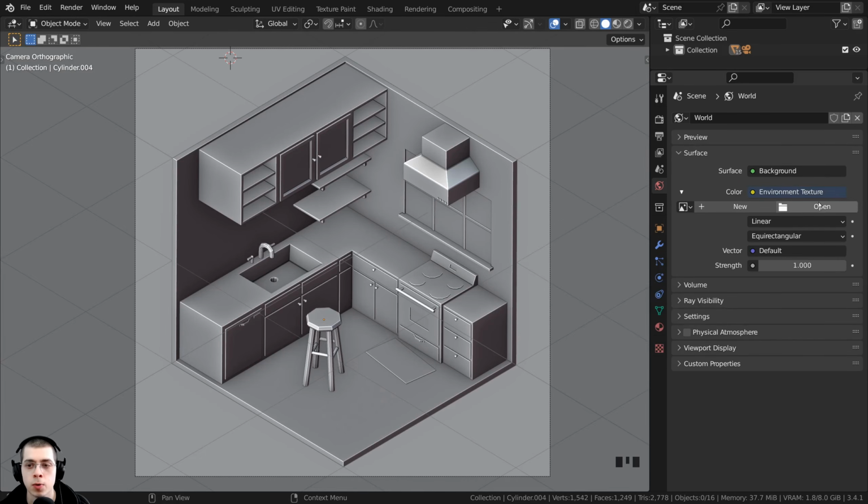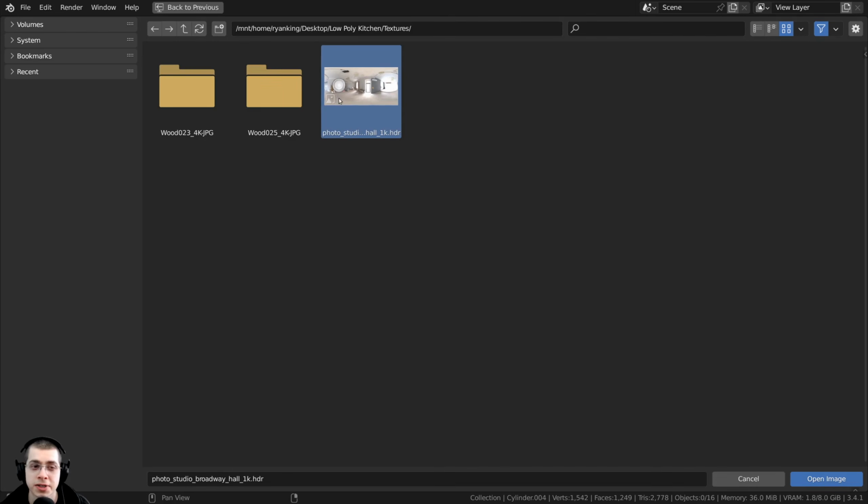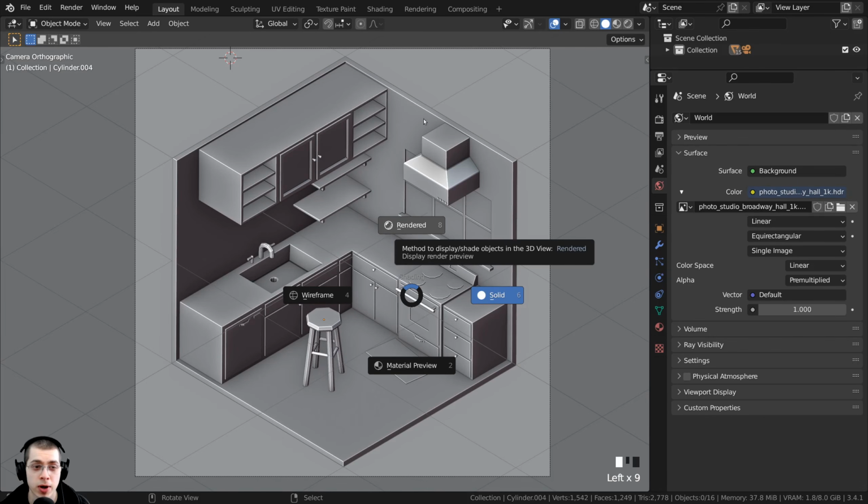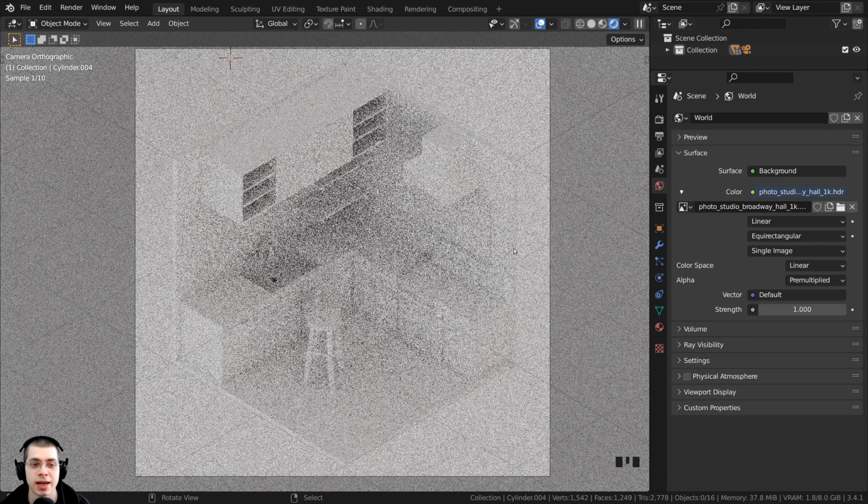And then I can click on open to open up the HDRI. And here's the HDRI that I'm going to be using, the Photo Studio Broadway Hall. Again, links in the description if you'd like to download it. And I downloaded the 1K HDR version, so you can just click on Open Image. So now if I hold down the Z button and move my mouse up into the rendered view, we can actually see it lighting up the scene.